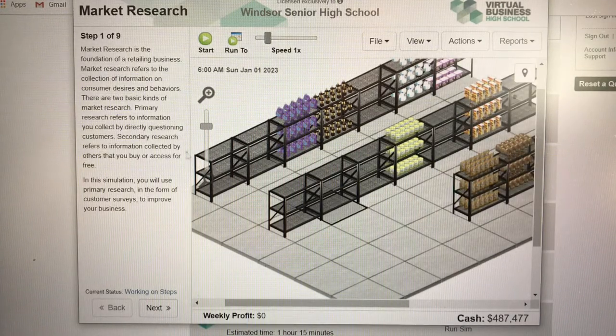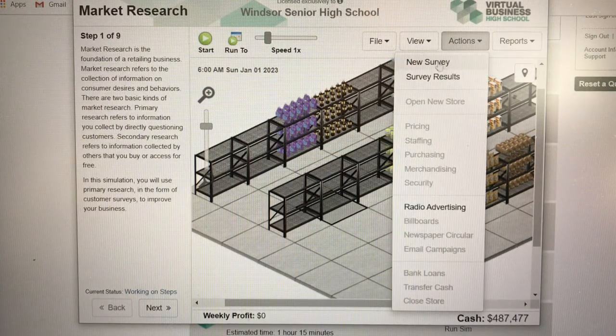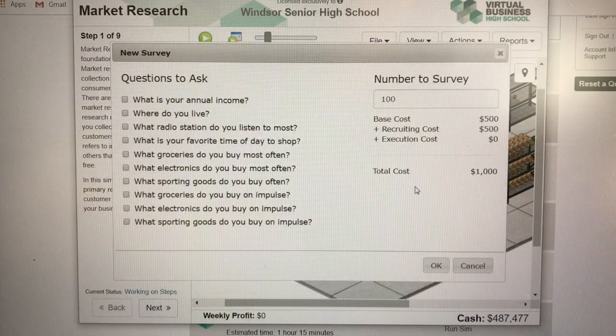So I'm going to just kind of show you the commands. I don't want to do the steps for you because that's how you'll earn points and everything. So just how to do the research is what we need to look at. You're going to go to Actions, and you're going to go to New Survey to start a survey, okay? In this particular survey, we want to find out what radio stations do people listen to the most.